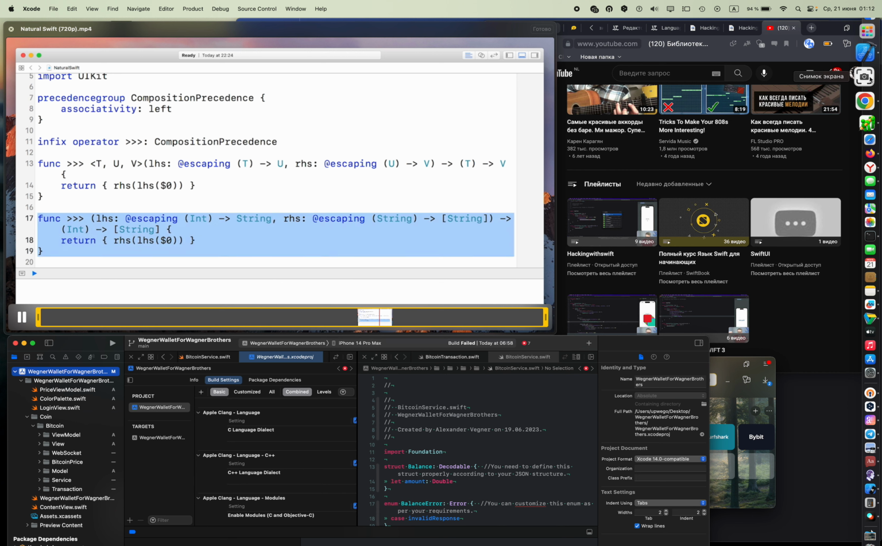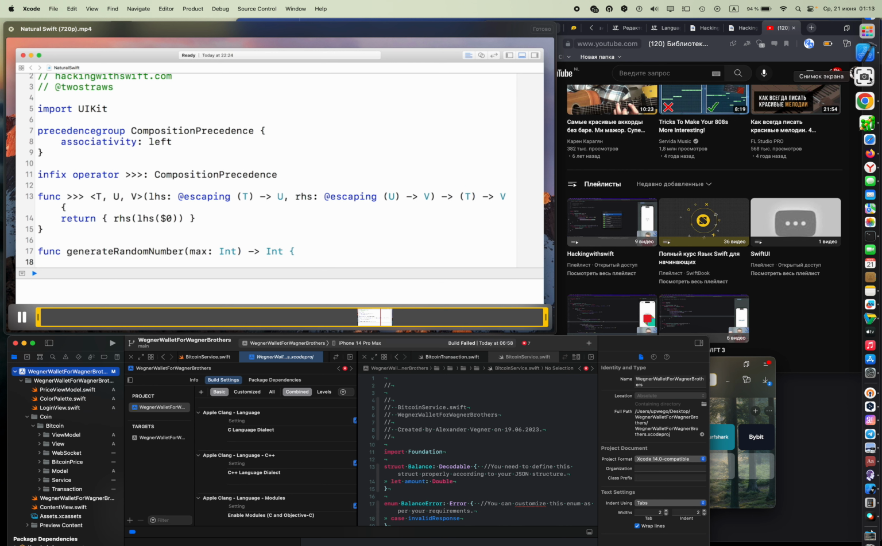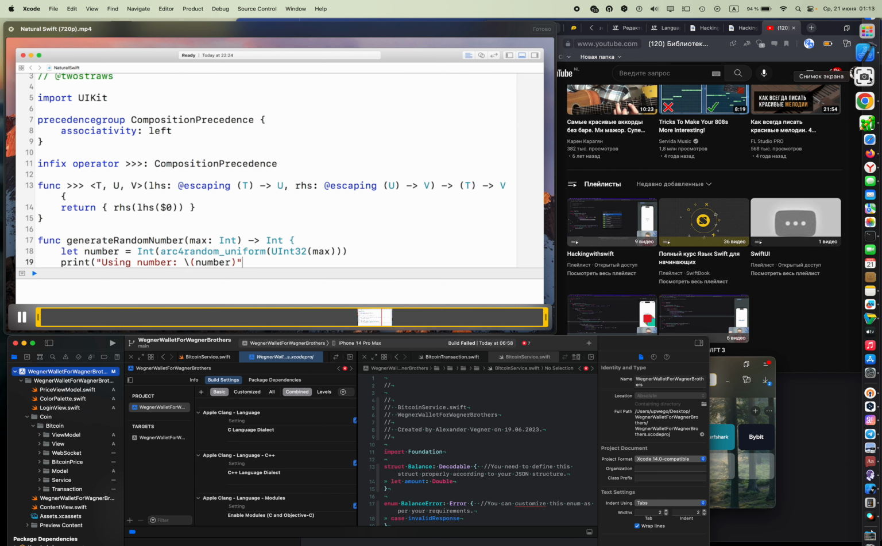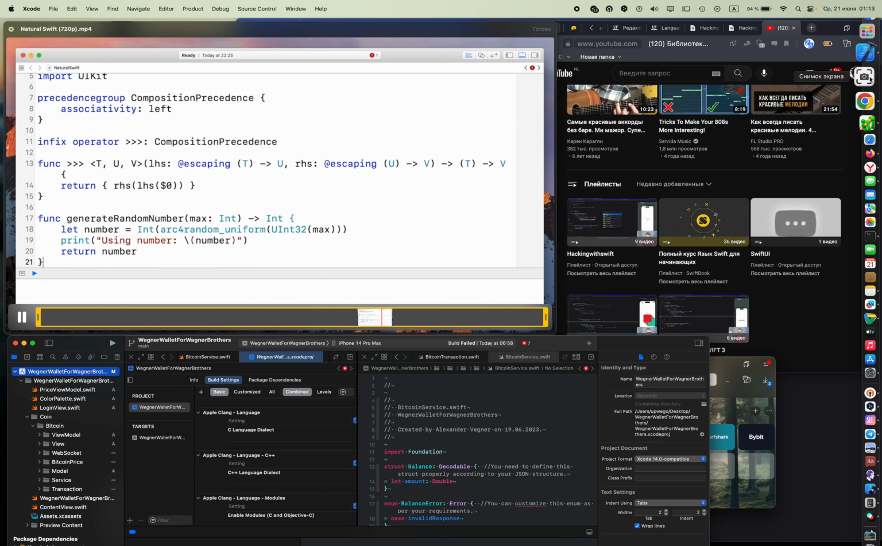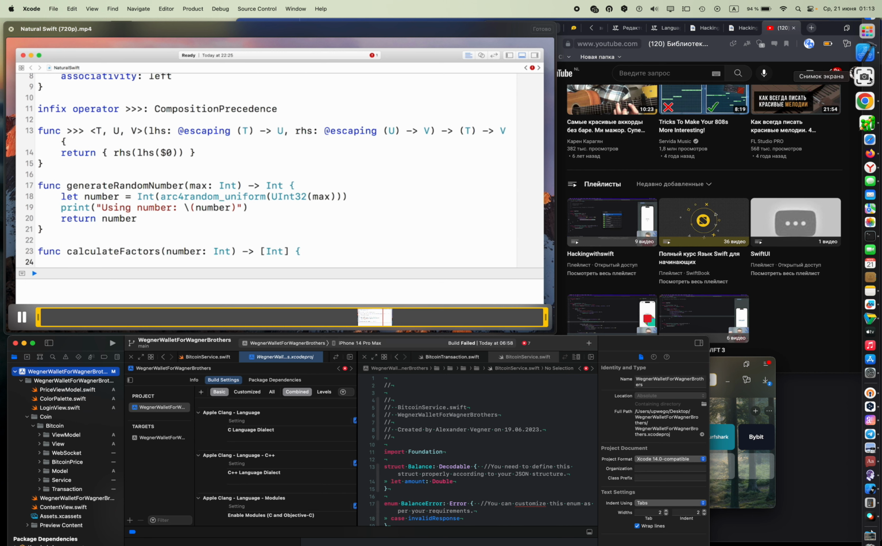Now this operator is just syntactic sugar, but let me give you an example that demonstrates how useful it can be. Consider the following code. func generateRandomNumber(max: Int) -> Int. And this will just do let number = Int(arc4random_uniform(UInt32(max))), and print out using number, and then return it. Then we'll have a function called calculateFactors that calculates the factors for a given integer and returns an array. So we'll say func calculateFactors(for number: Int) -> [Int]. Then return 1...number filter number % $0 == 0.